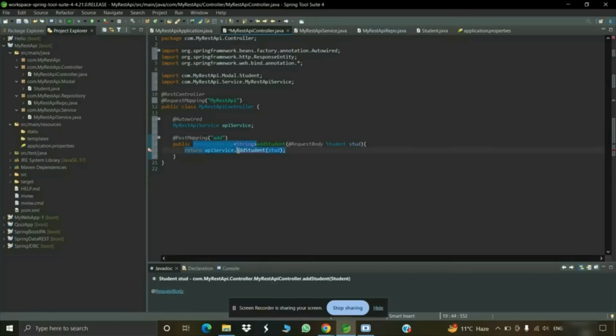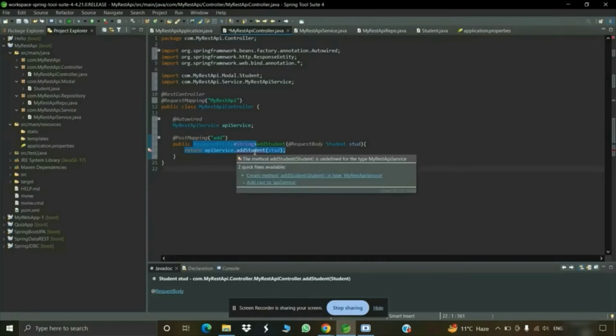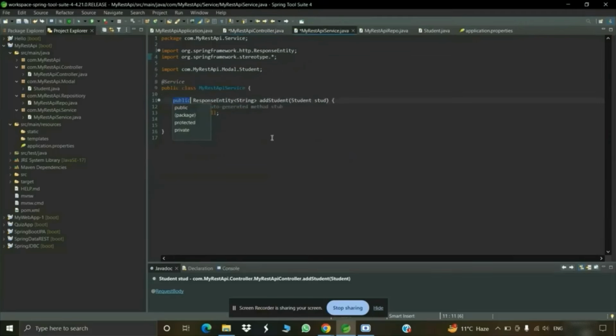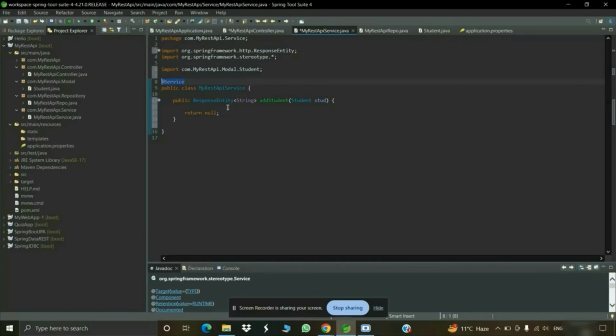Now here the error is that we have not created any method with the name addStudent in the API service. So let's create a method. Create method. I will directly create it from here. Yes, the method is created. Now we have come to the service class. So here we have to write all the business logic.